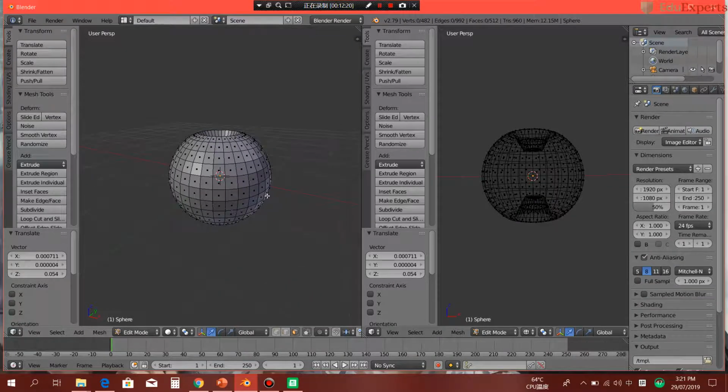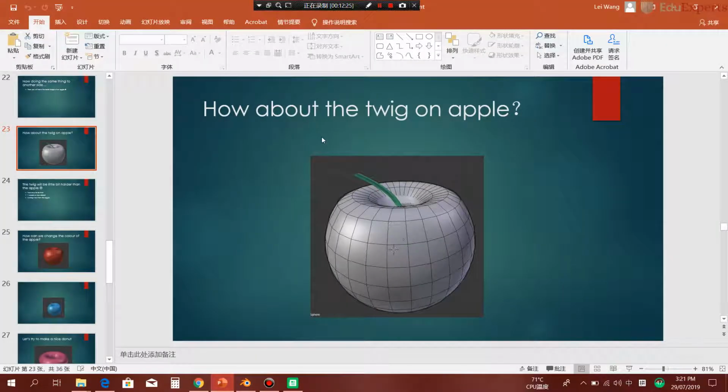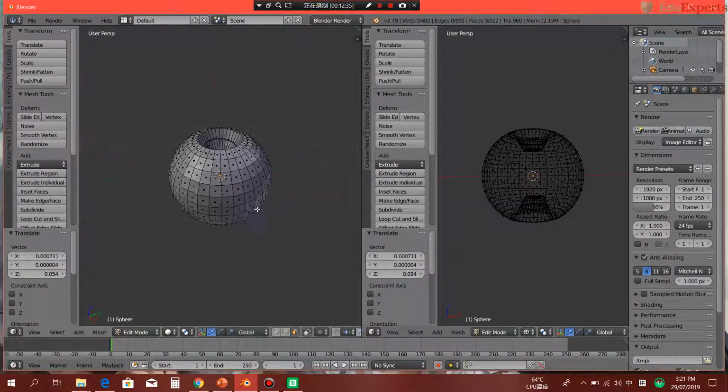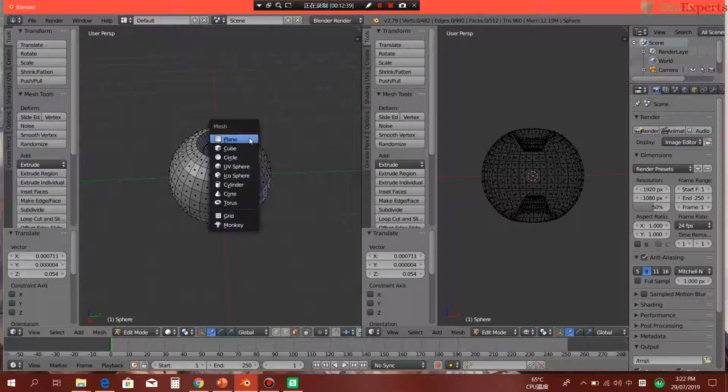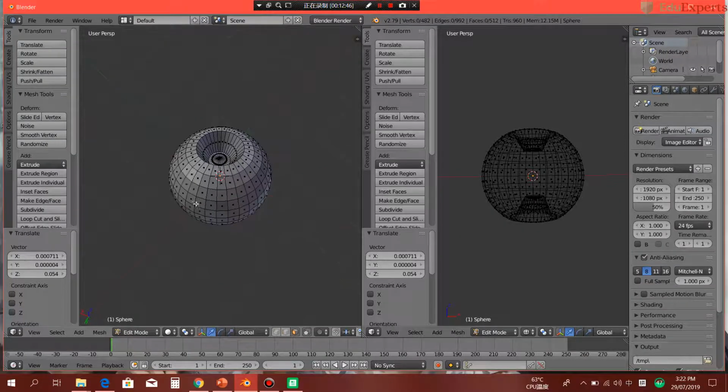So next thing we're going to do is this question here. How about the twig on the apple, which is this part? Okay. So by adding this one, you got two options. One is something like you're going to create a new mesh, a new shape, probably from a cylinder, and you drag it, modify it. But there's an easier way.